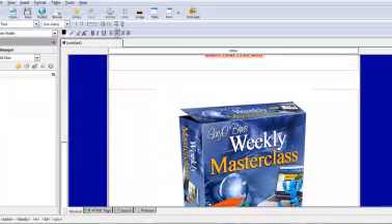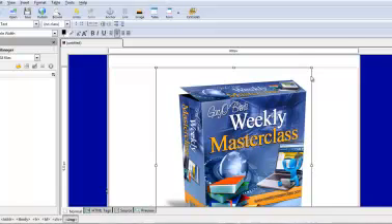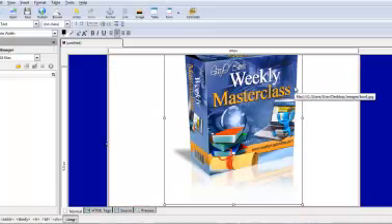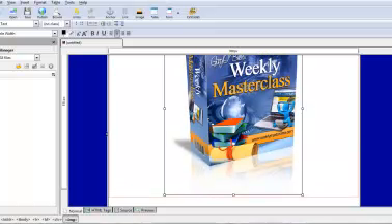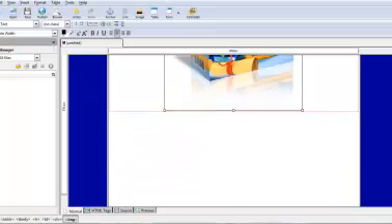Now you can readjust the size of this image if you wish. You can drag it from each corner, or you can also edit the properties of the actual image itself, but we're not going to do that for now.